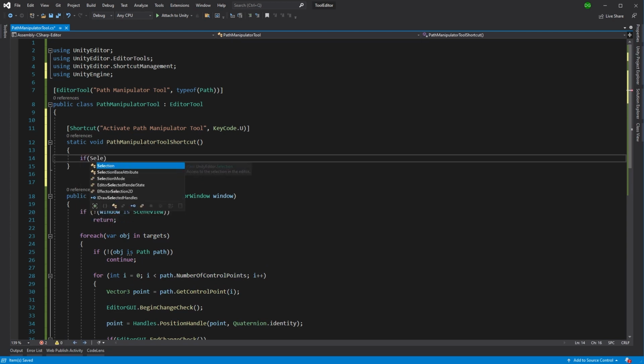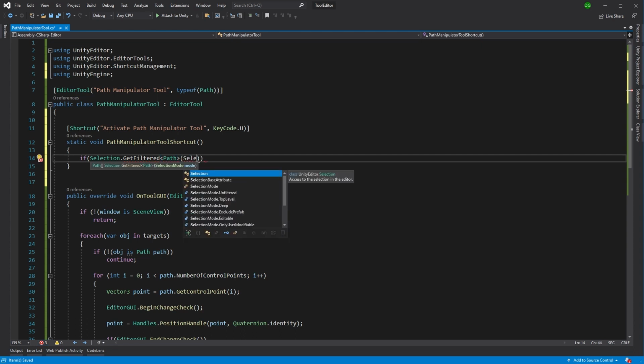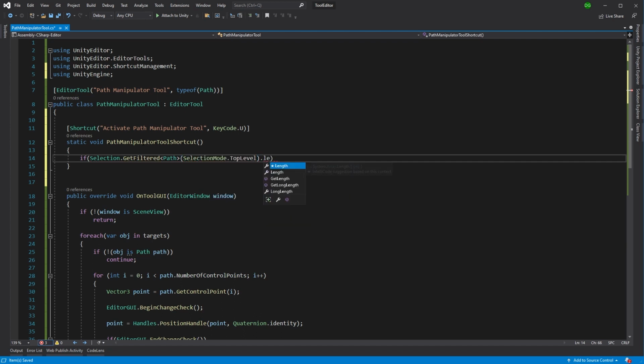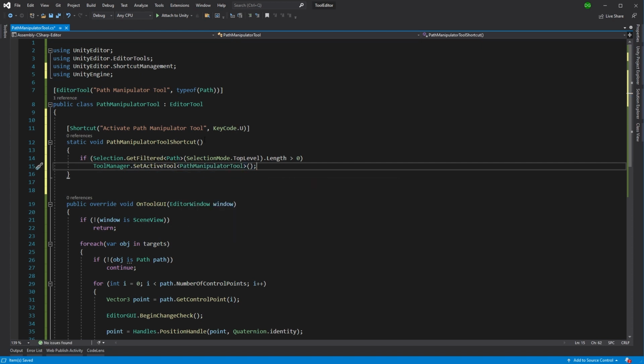So if selection dot get filtered, make sure we're on a path, and then we'll check that the selection mode is top level, and if the length of that is greater than 0. So we know we've got a path. Brilliant. We'll come under Tool Manager, and we'll set the active tool to our Path Manipulator tool. And that's it. It's that simple to write a shortcut. So we'll save. We'll jump back into Unity.